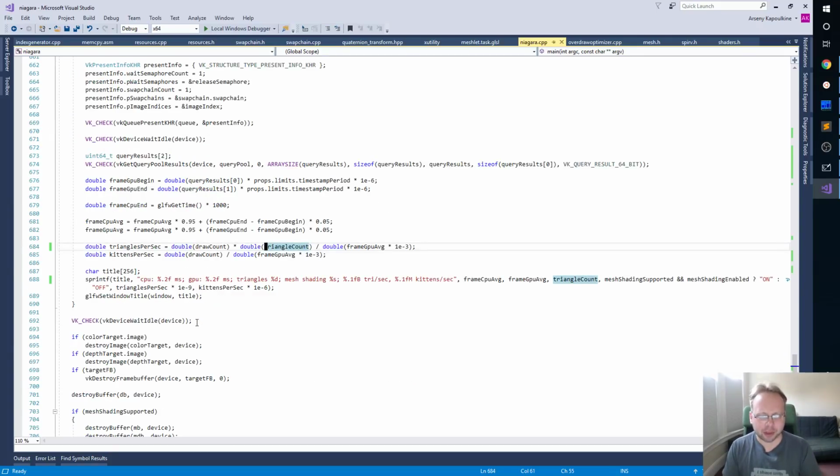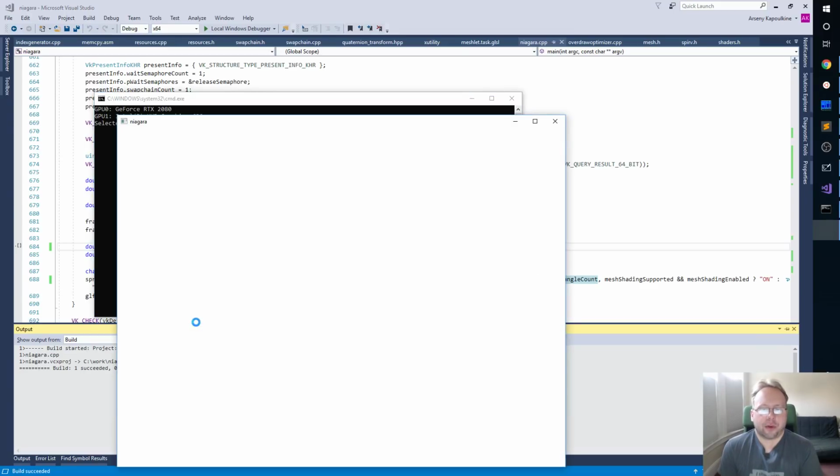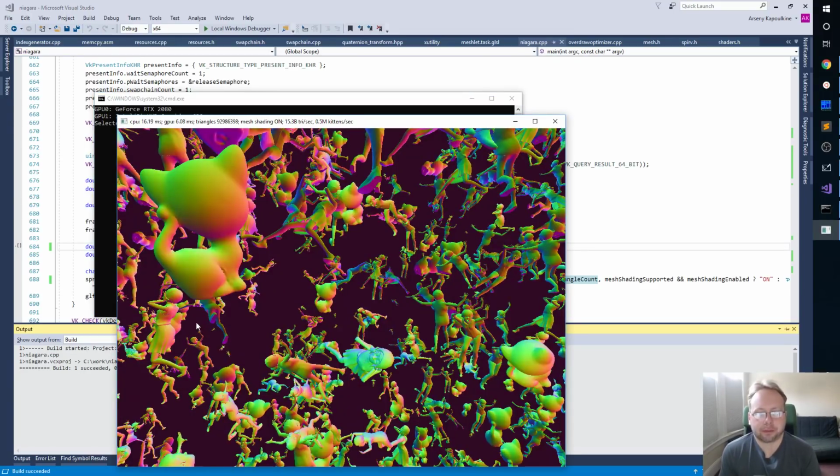Are we dividing this by 3 somewhere? Oh, why are we... okay, right, yes. So that is now incorrect. Alright, so yeah, we are hovering around 15 billion triangles per second, and this is without vsync, so with vsync it will be more.